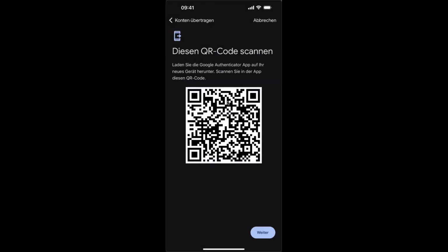Because I only have one one-time password, it doesn't ask me which one I want to export. So if you have more than one, you can choose it. And here I only make a screenshot of this QR code, and the next step I will show you soon.